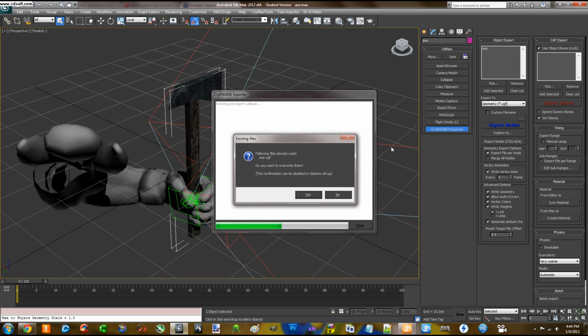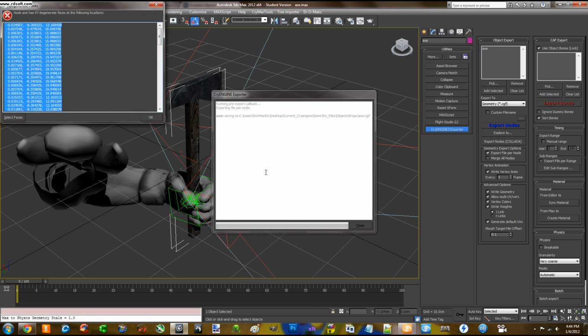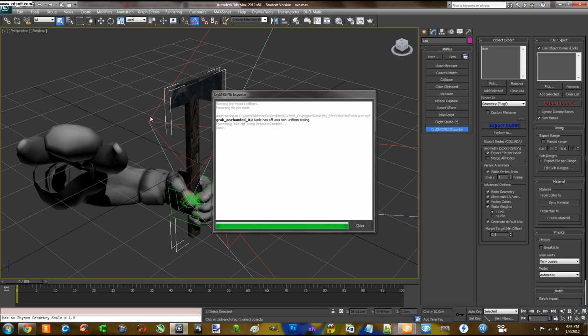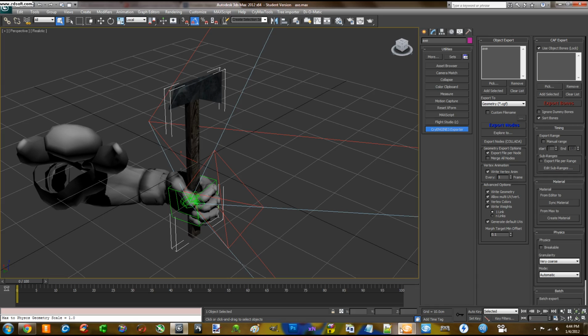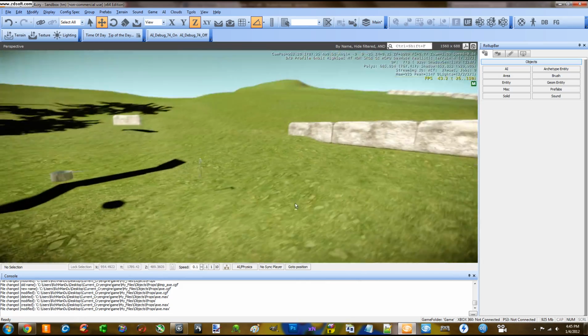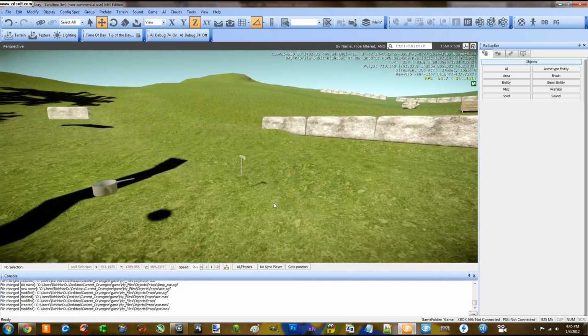export nodes. Once this is exported, it's going to ask you if you want to replace it. You click yes. Go ahead and push OK, and it should be done. There we go. Go ahead and resave. Go back into Cryengine. Now it's back in Cryengine.